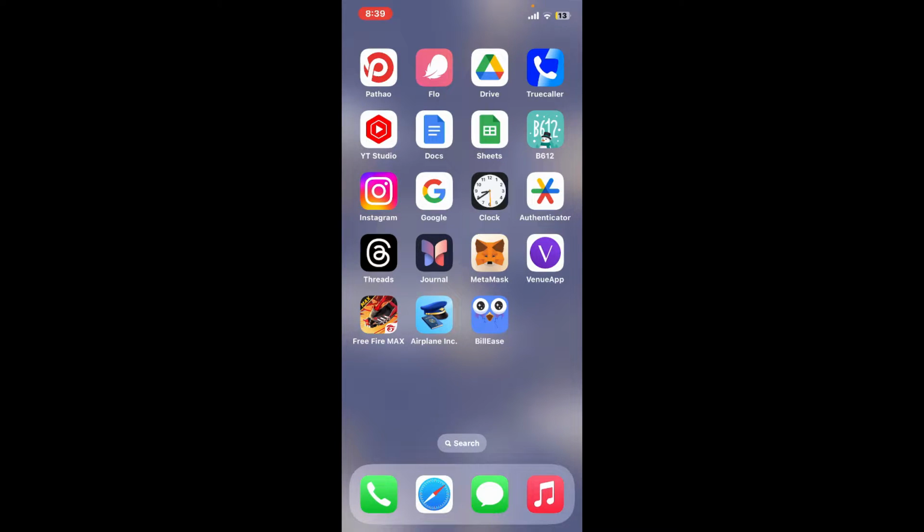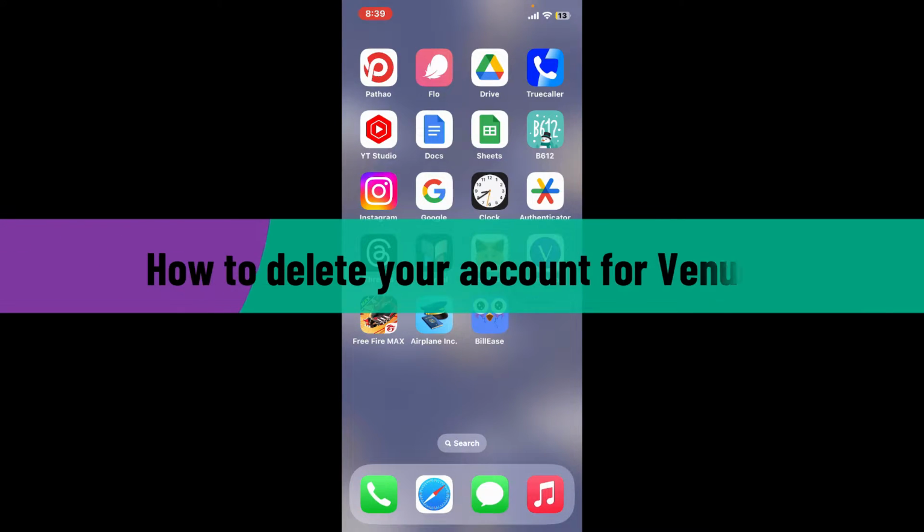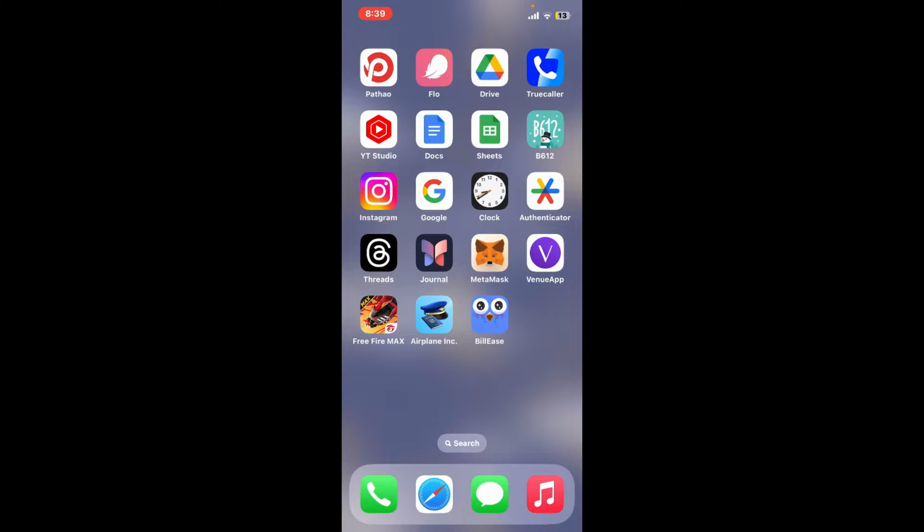In today's episode, I'm going to be showing you how to delete your account for Venue. So let's get started. First of all, open the Venue application from your app drawer.